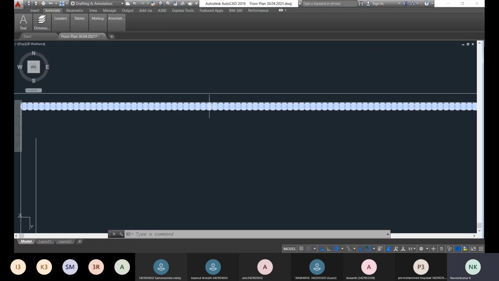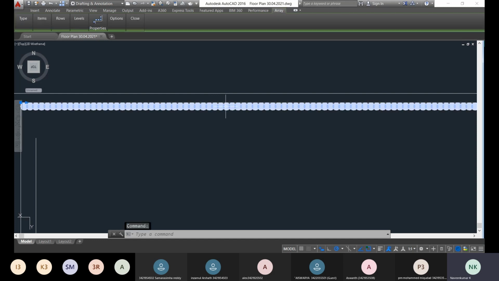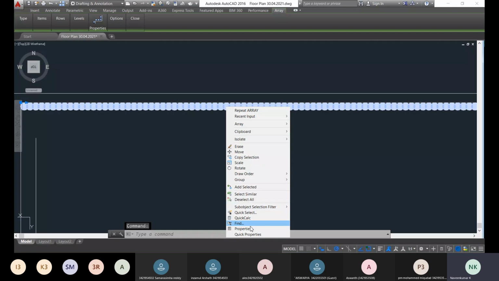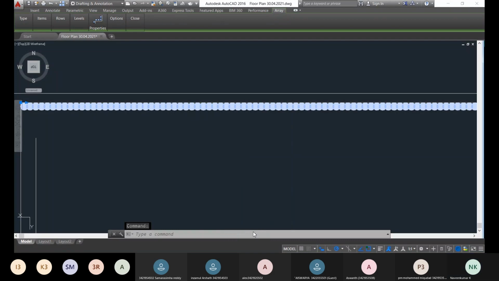As per the design specification, you have to provide 25 dia bars at 280 spacing. Okay, so how can you achieve the 280 spaces between these? So you just right click this one. Right click this one. Quick properties.